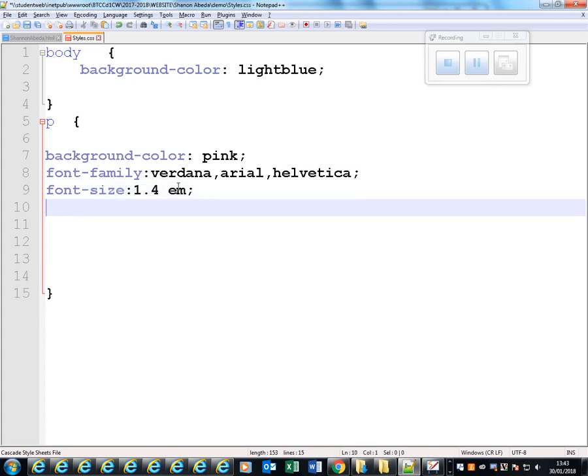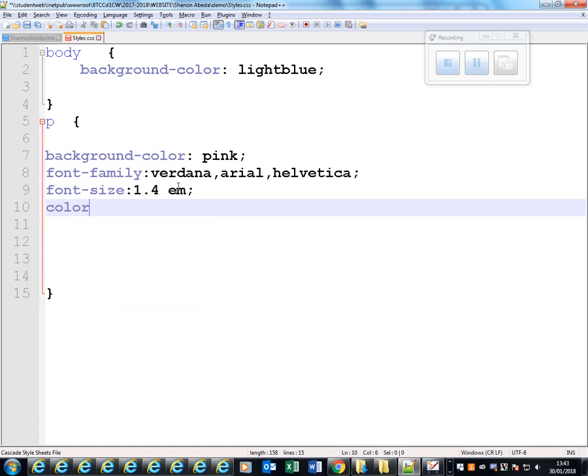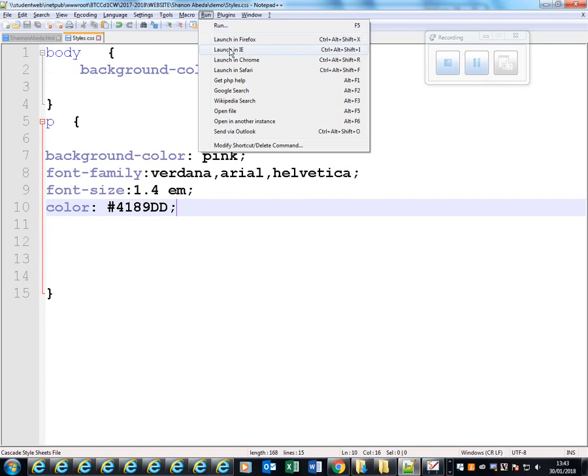And how about color? This time we are going to specify it in a different way. I am getting the hex value. Please research hex values for colors, but I will be explaining it in class, maybe in a video. But this is a hex value for blue color, based on the Eritrean flag. Launch in Internet Explorer.